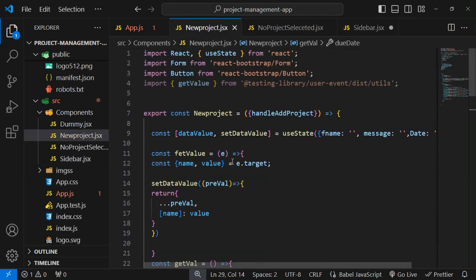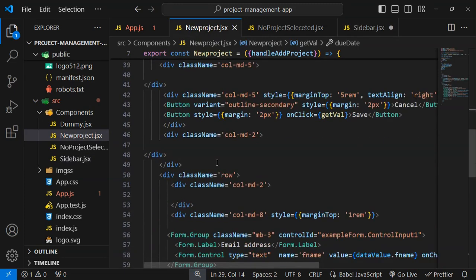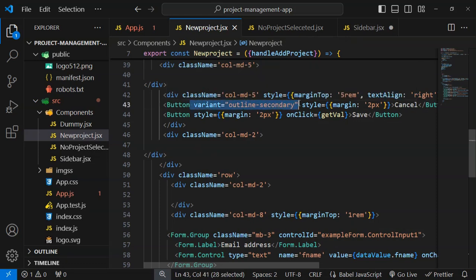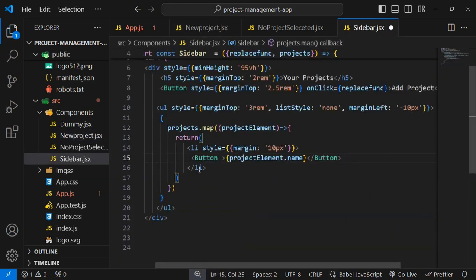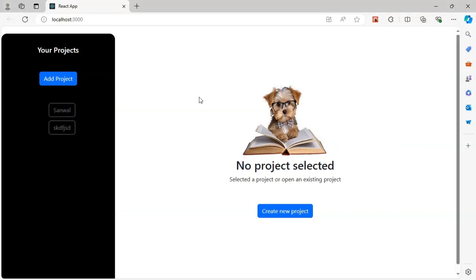Inside our new project, I have created buttons. Let me show you. And from this data, I am going to copy that code. This is our outline of the button. Ctrl C and move to our sidebar. And here you have to paste that code. Now just press Ctrl S and move to our output again.